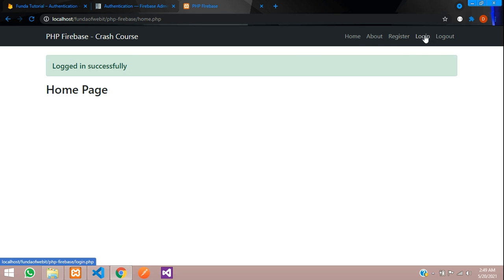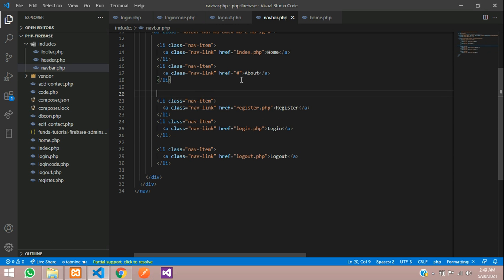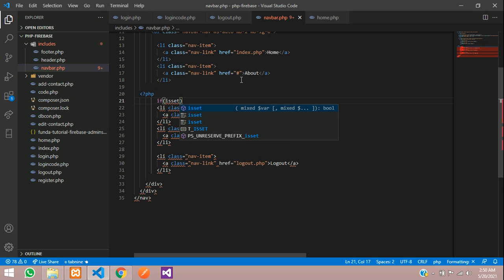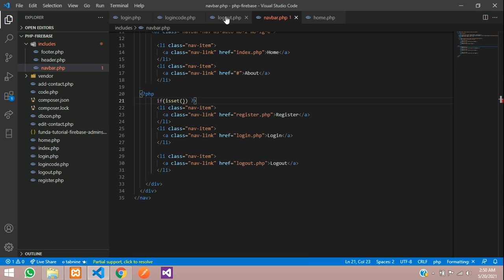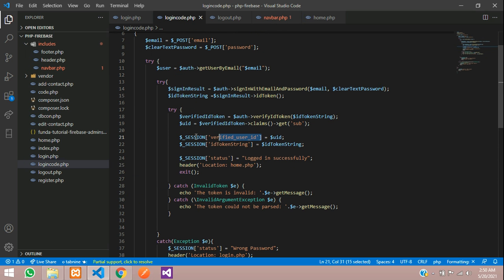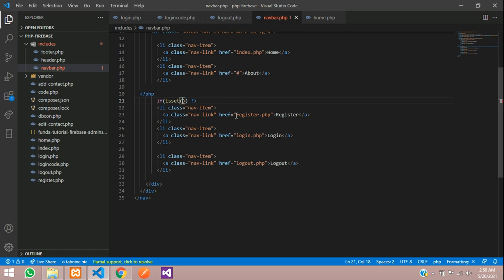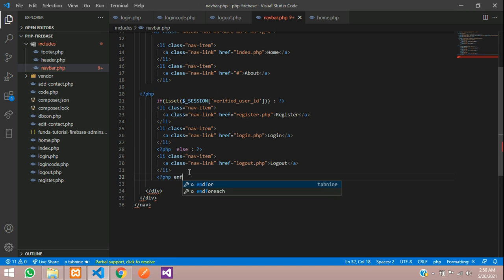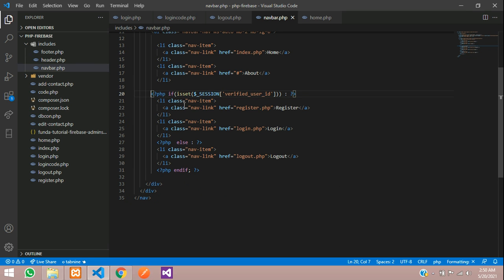So guys, now let's set this. If it is logged in, register and login should not be seen, and only logout should be seen. So for that, let's move to the navbar. Let's open PHP, if isset function, close PHP. So let's go to the login code. This user ID is set. Okay, when it is set, then you are going to show, else, please show logout, and endif semicolon, save.